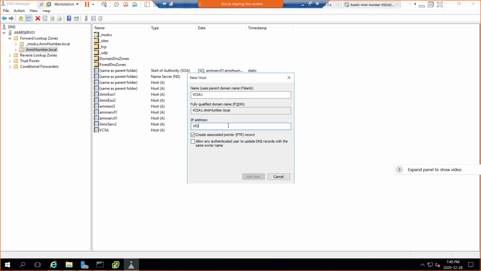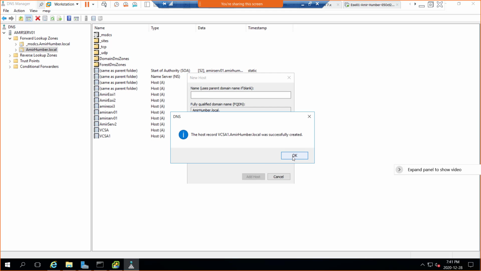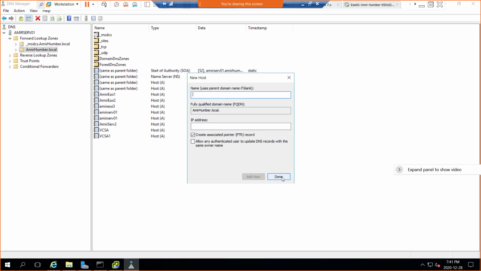And 192.168.200.25. Okay, so it's 192.168.200.5. Actually 200.25. So the spellings and IP should better be correct, guys. And it's not case sensitive here. You can just put small vcsa here and capital VCSA there, it doesn't matter. Make sure the IP address is typed correctly. Okay, so let's click Add Host and press OK, and done.